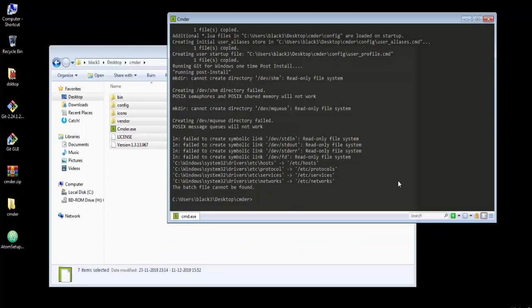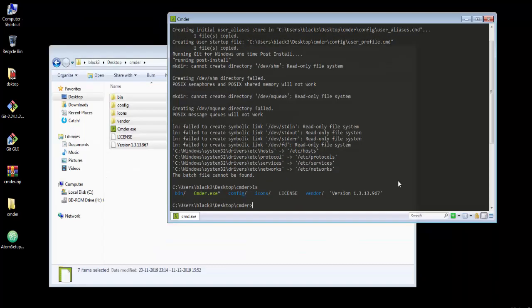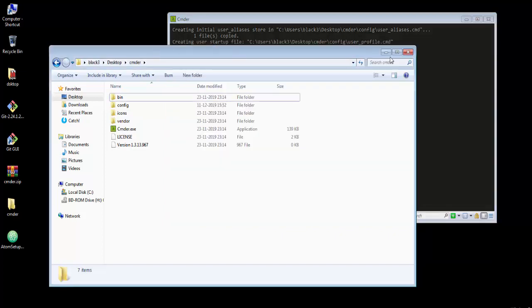So let's just type ls, and if you type ls, you will see everything we have inside the Commander directory. So we have bin, Commander.exe, config, icons, license. If you go here, you see the same content. Pretty easy, right? Okay, next step, let's learn a few basic command lines to work in the terminal.